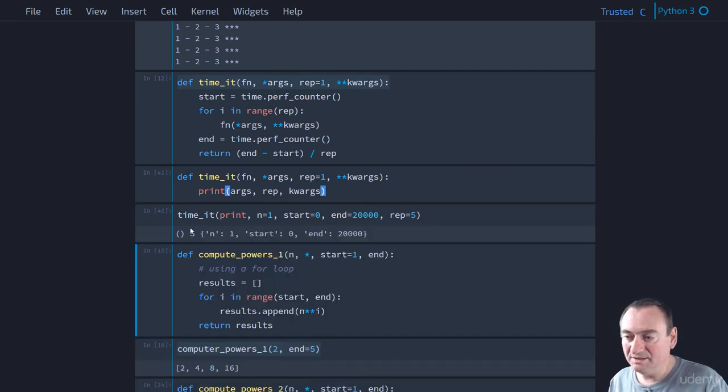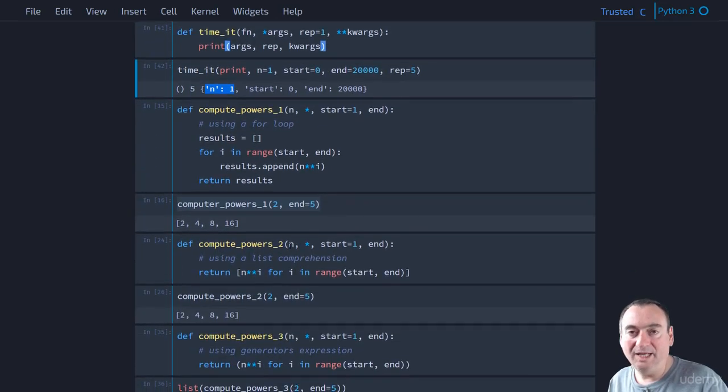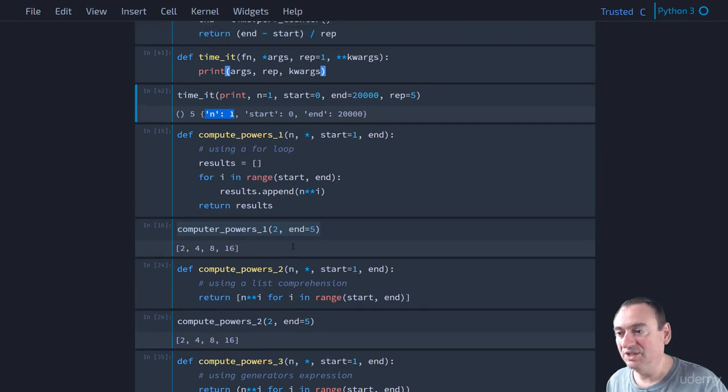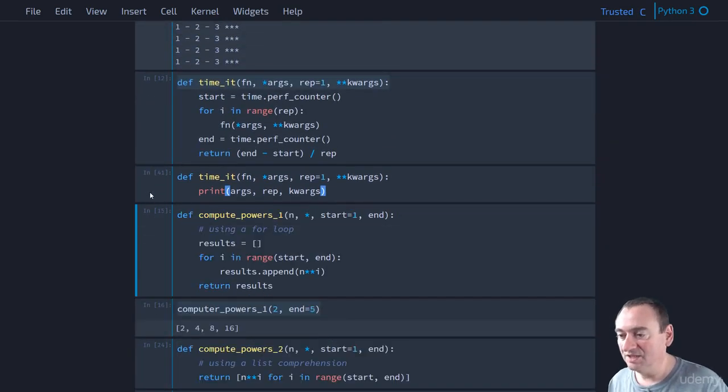So now you can see that the args has nothing in it, right? Then our rep was 5, so there we go. Here's the rep of 5, and then kwargs contains the n. But now when we call our function over here, it's expecting an n. So it's getting its positional through a named argument. And that's perfectly fine as well. So it's just kind of bouncing around, and that's fine. So that's why it works.